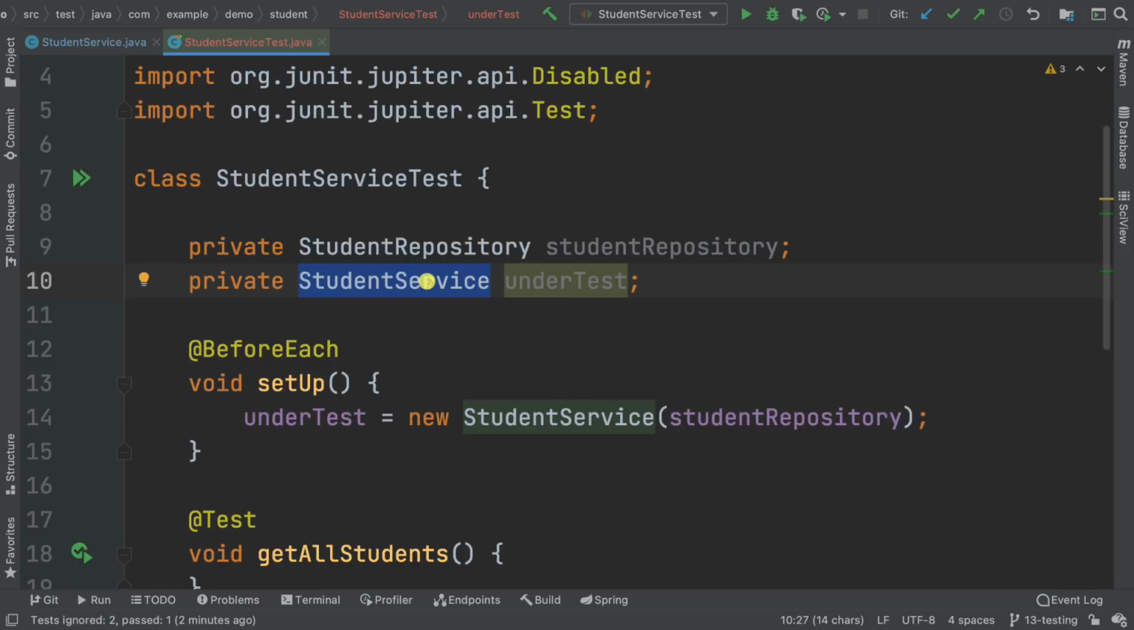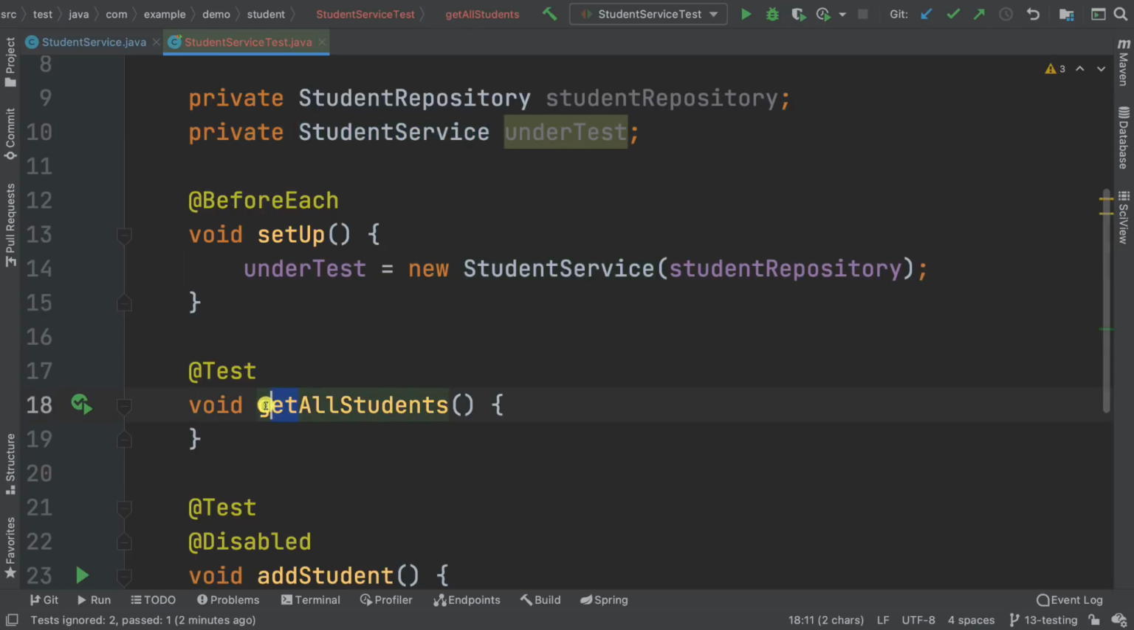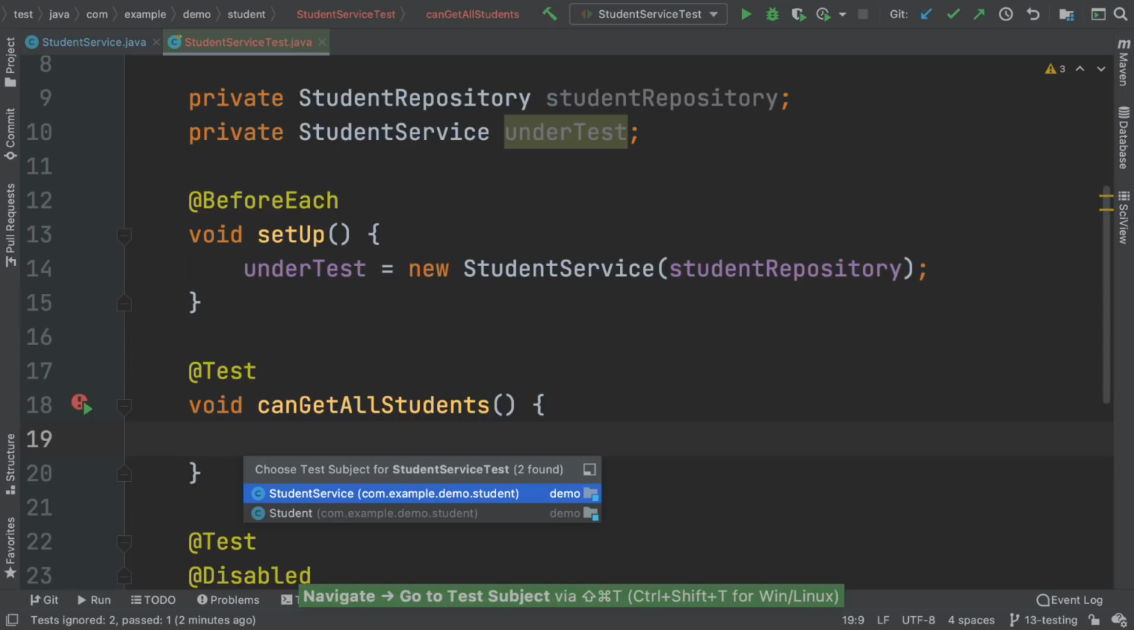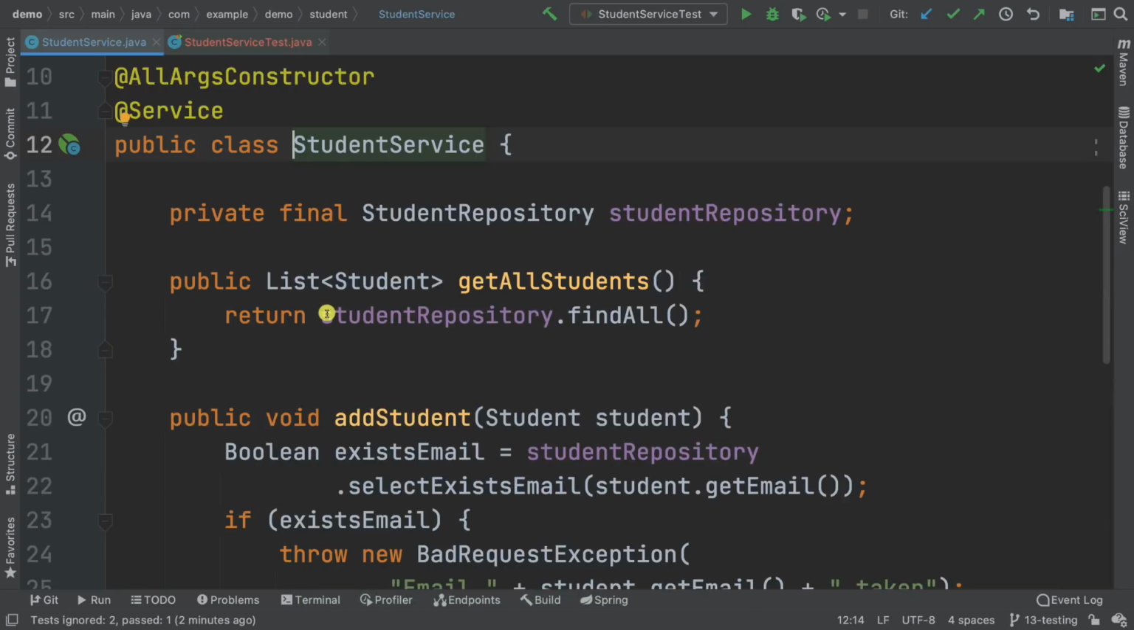Now in here, let's change this name to "canGetAllStudents". And what we're going to do is the following. This test is super simple, and that's because if I press Shift Command T and go back to StudentService, you can see that the only thing it does is call studentRepository.findAll.